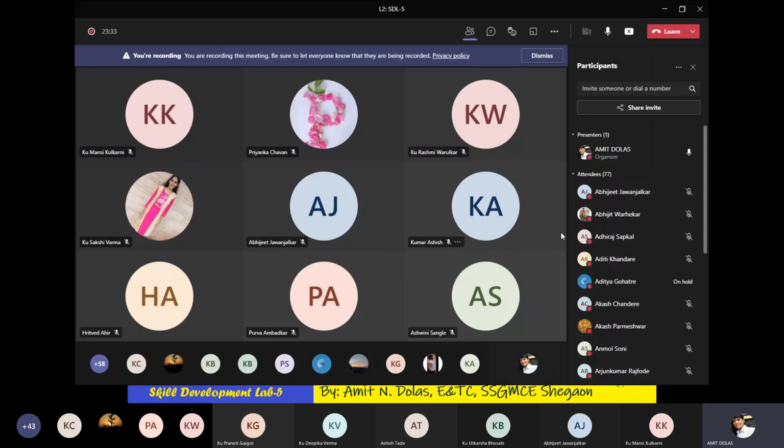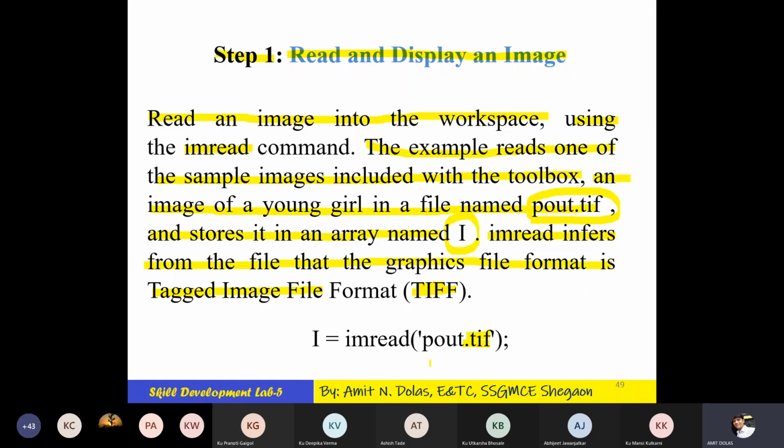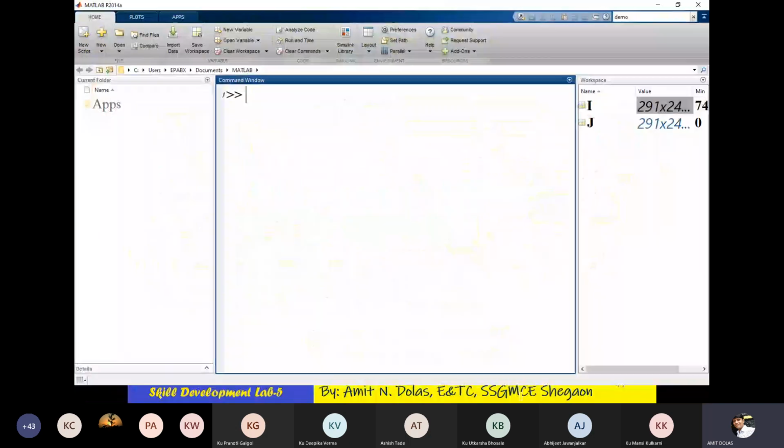Likewise, if you open the Paint application and draw something there and save it, then in the save options you will see several formats there. So JPEG, PNG, TIF, GIF are some of those. Now we'll read the image by using imread pout.tif. I'll go back to MATLAB now.